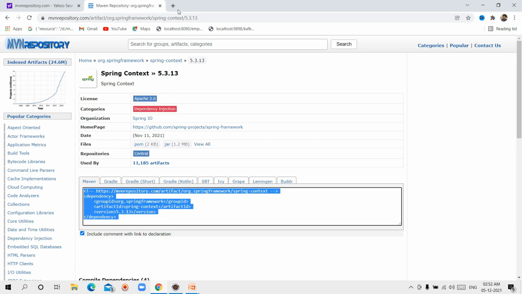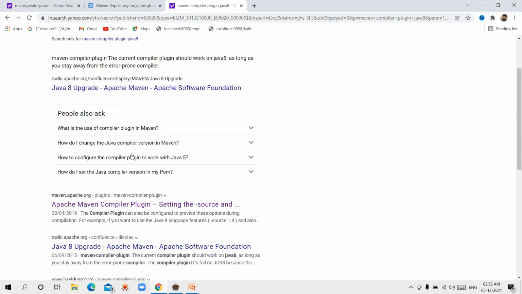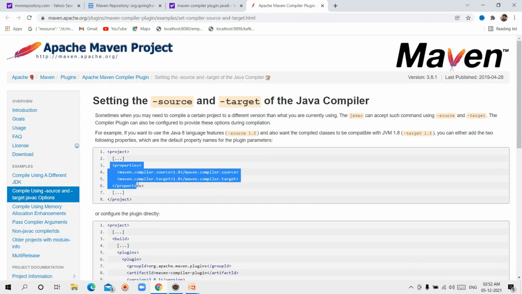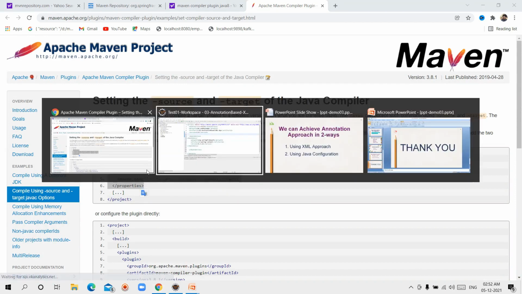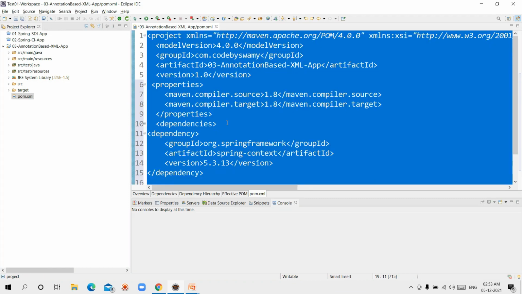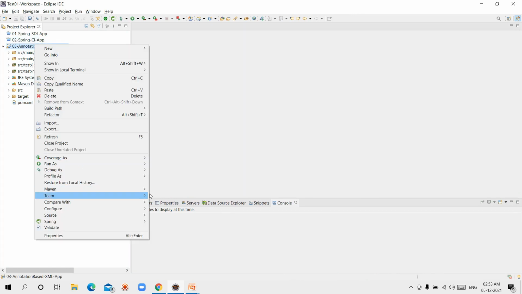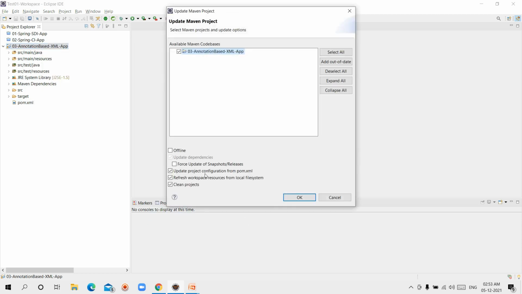Go to the browser. Search Maven compiler plugin Java 8. Click here. Copy the properties tag along with the complete data. Paste it above the dependencies tag. Ctrl+Shift+F to align the code. Now right click on the project, Maven, update project, force update snapshot. Click OK.